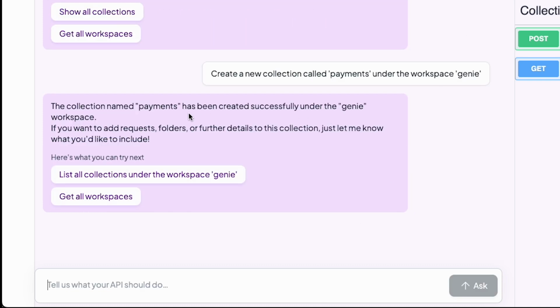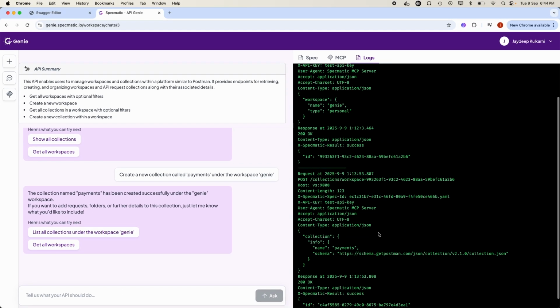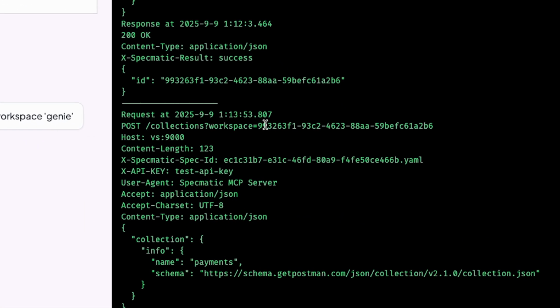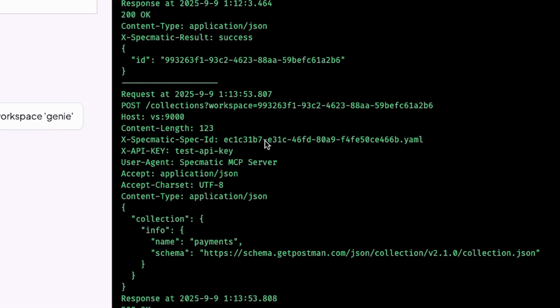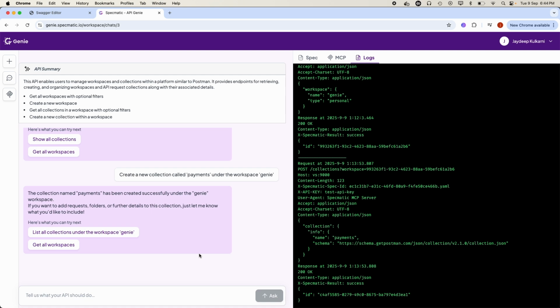So our collection called payments has been successfully created under the Genie workspace. Let's have a look at the logs. Okay. So we passed the workspace ID and it has created the collection. So this virtual service is kind of mimicking the behavior of the actual Postman APIs. So that's why this is as good as talking to the actual Postman APIs. That's the experience that we're getting with Genie right now.